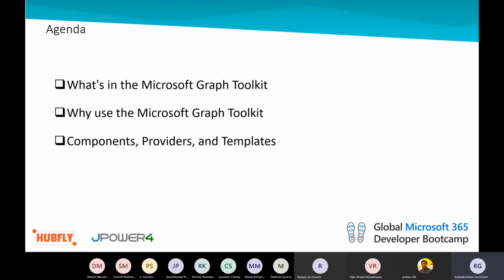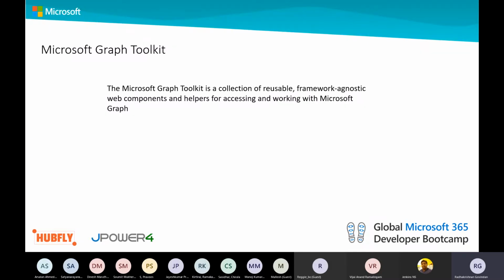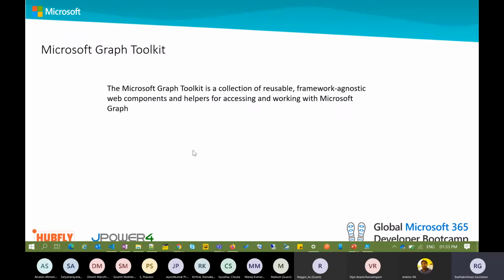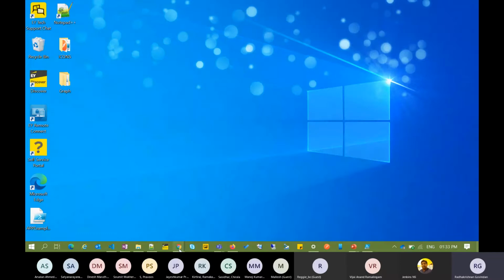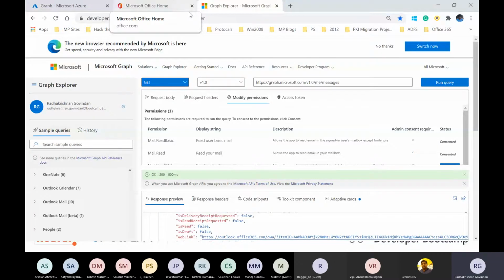So today's agenda, we are going to talk about what is in the Microsoft Graph Toolkit, why we need to use it, and also what are the components, providers, and templates available in the Microsoft Graph Toolkit. Before I touch Microsoft Graph Toolkit, let me talk about what is Microsoft Graph. As I already spoke about this in multiple sessions, once again I wanted to introduce it so that you will have knowledge of what this Graph is and why Microsoft introduced Microsoft Graph Toolkit, and whom it will help.